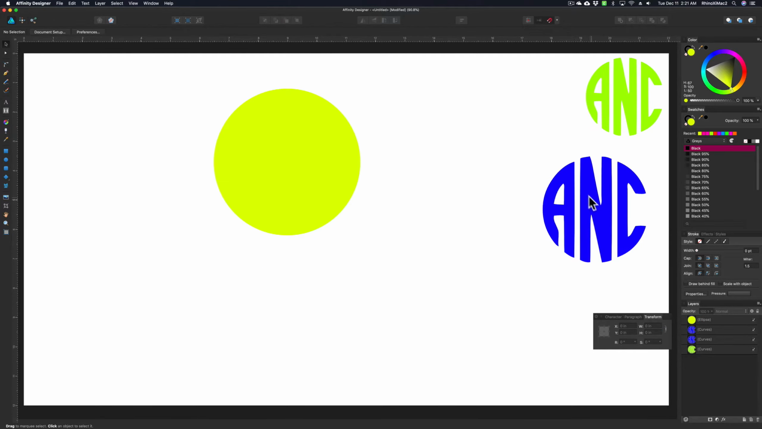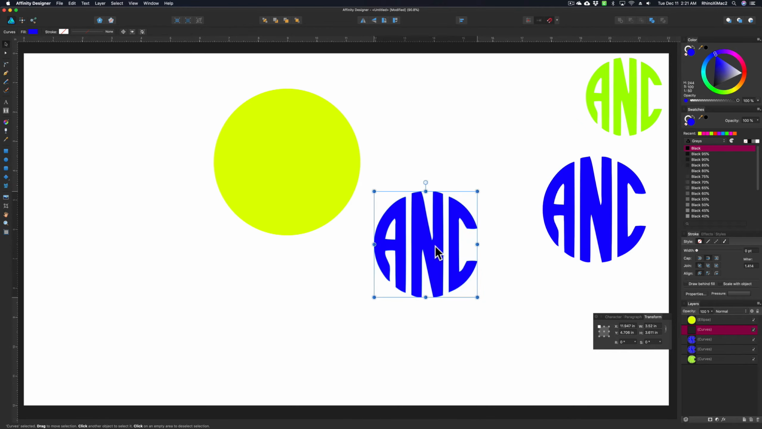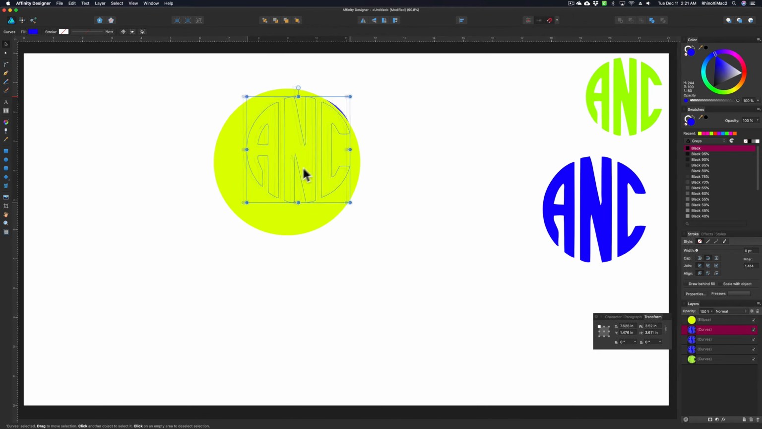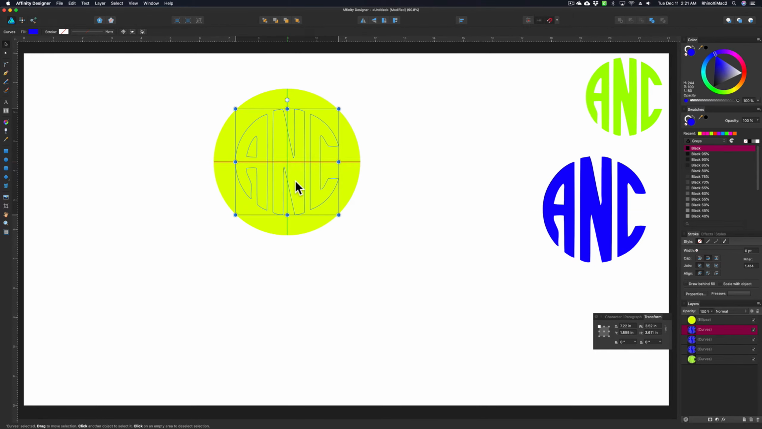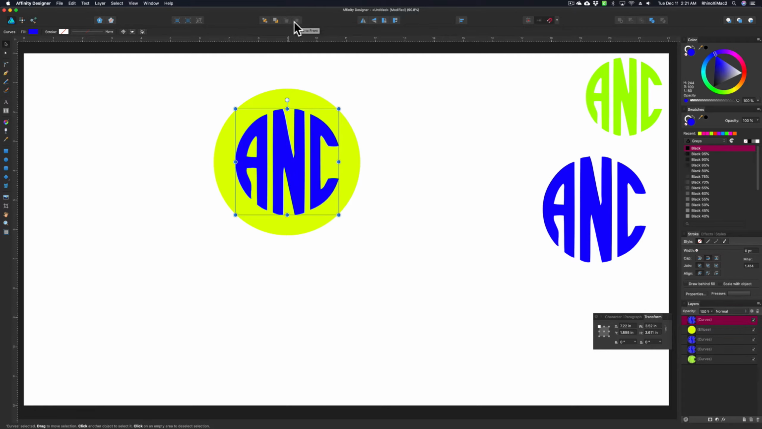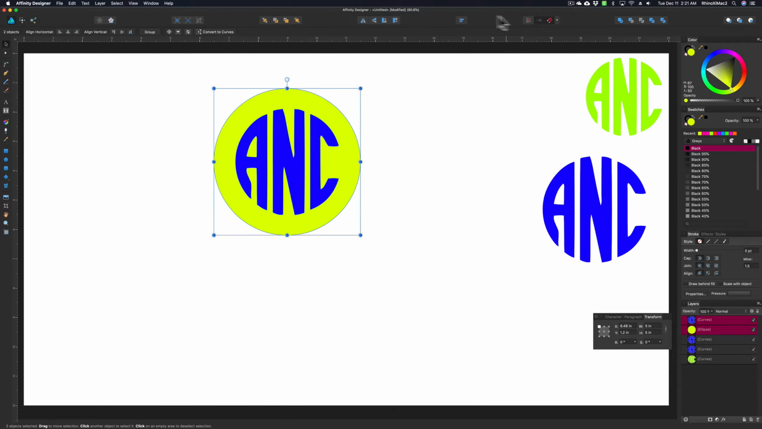Now I'm going to grab a copy of my monogram. So I'm going to click on it. I'm going to hold Option, then click and drag to make a copy of it. I'm going to bring this on top of my circle. So I'm going to put it there, bring it on top, using the Move to the Front button. Then I can grab both of these. I can align them, center, and click Done.